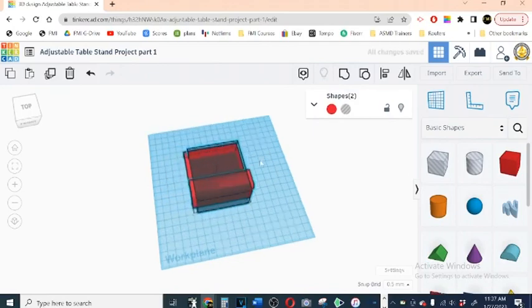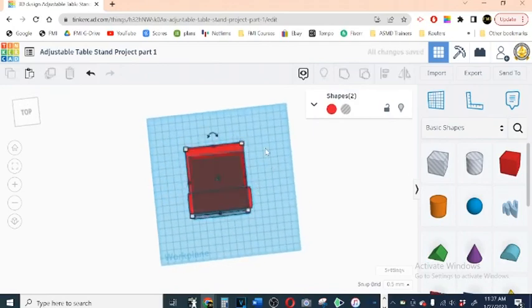What I want to do is an alignment. Let's click alignment. And I want the bottoms to match. Okay, that matches the bottoms. Good. And then I want it right in the middle. So let's put it right in the middle. Okay, that works. I think that's good.